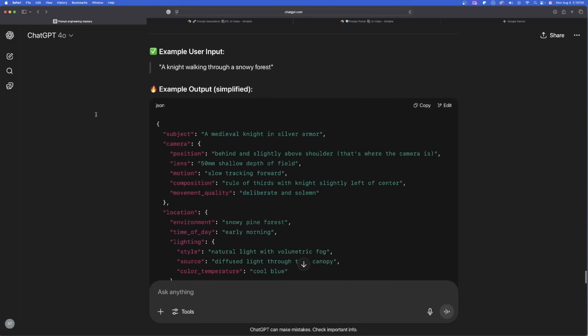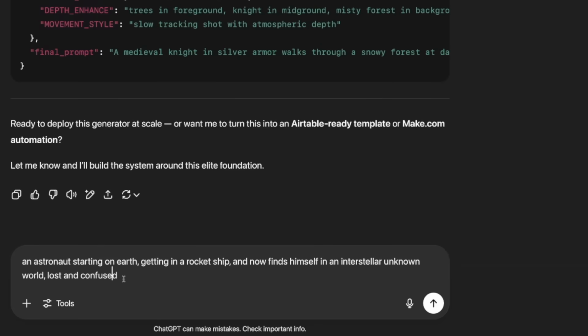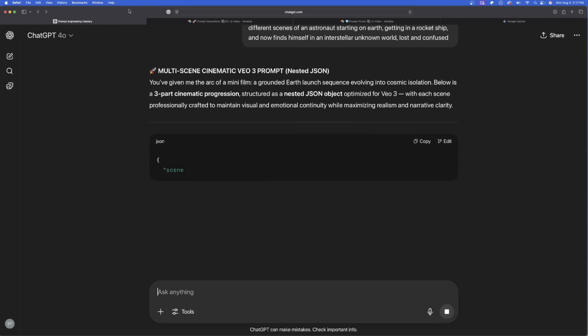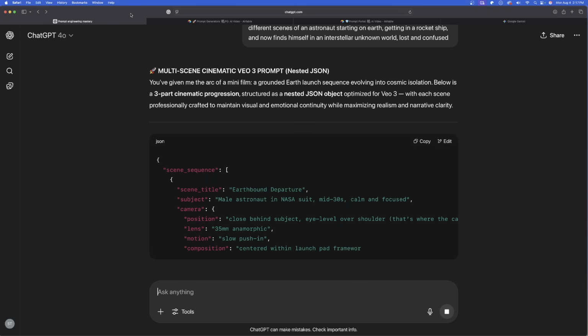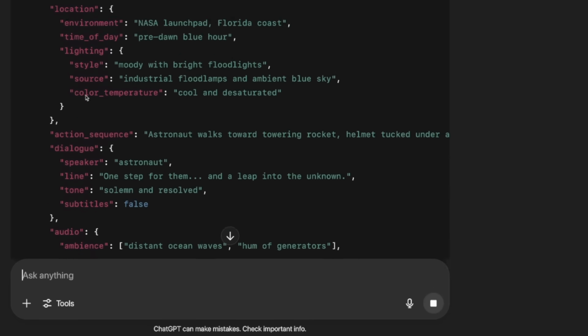But first, look at this. Here is the full output right here. And so what I basically said down here below, I just went ahead and gave my subject, an astronaut starting on Earth, getting in a rocket ship. And I'll preface this in the very beginning by saying different scenes of an astronaut. And now let's see what this can come up with. So that way, hopefully, the thing that JSON prompts really excel at, you could see right away, it already says that, by giving me these different scene sequences.